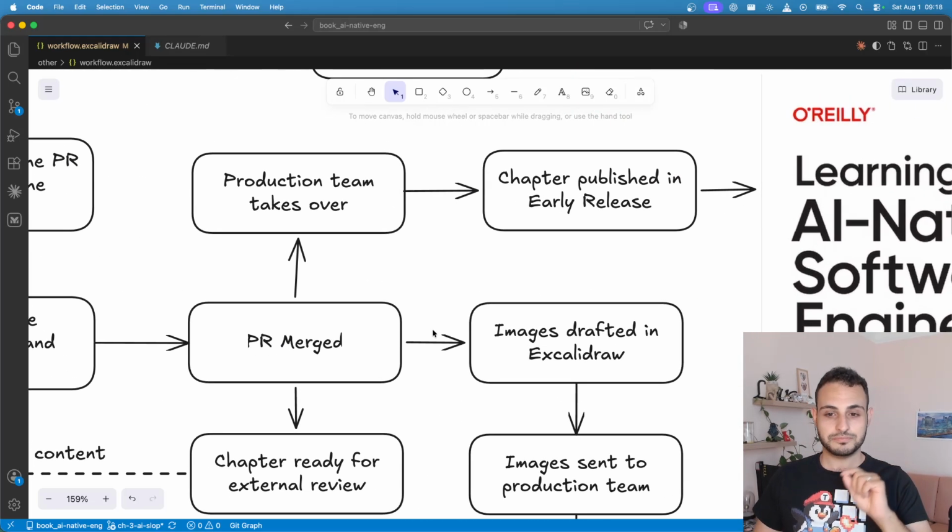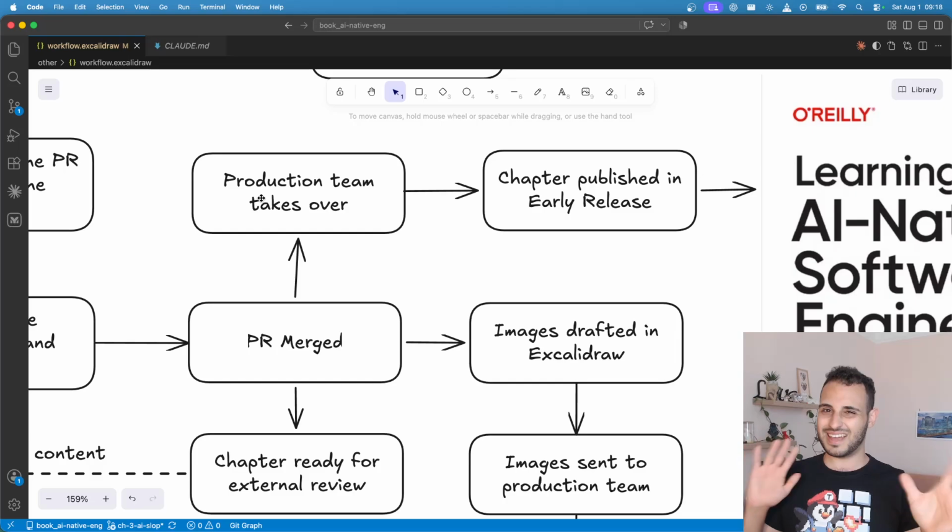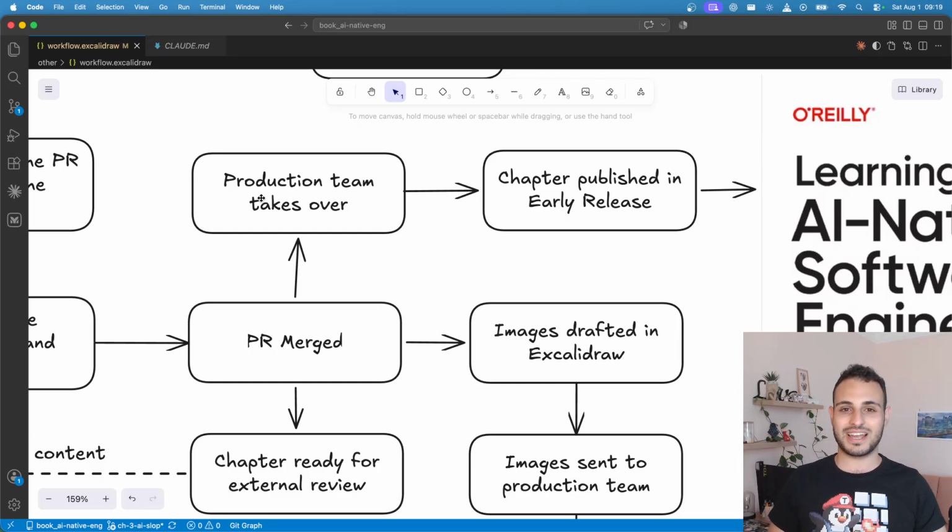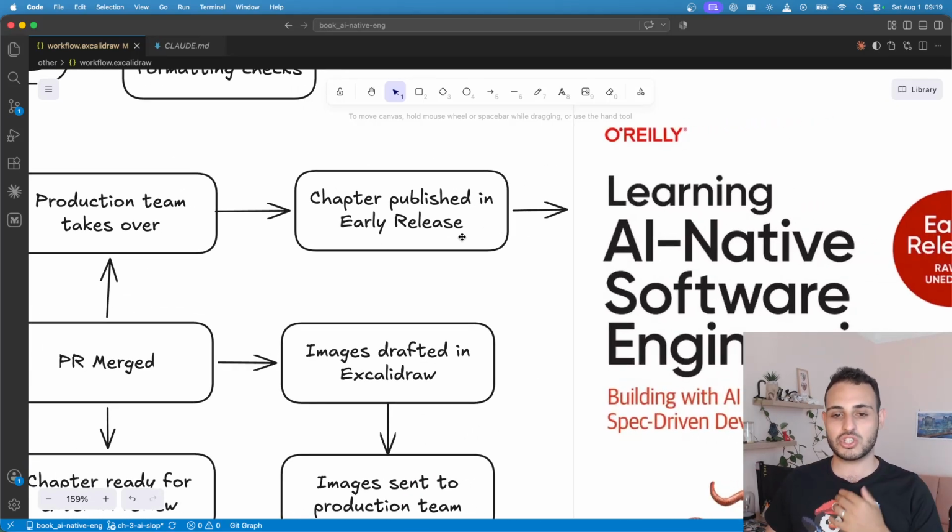At the same time, once we are happy enough with the chapter, ideally at some point I will publish an update on the early release. But what's happening right now is that the production team takes over a chapter and they do their own edits, they do their own magic under the hood, and the chapter eventually gets published in early release.